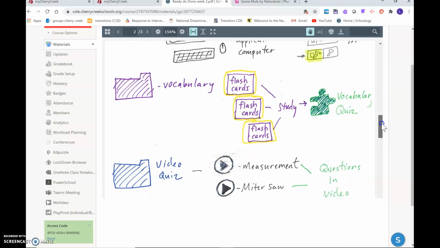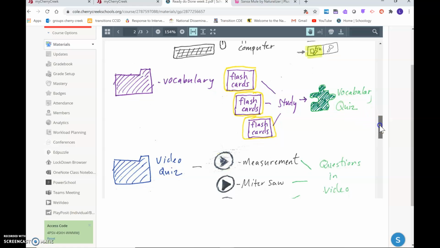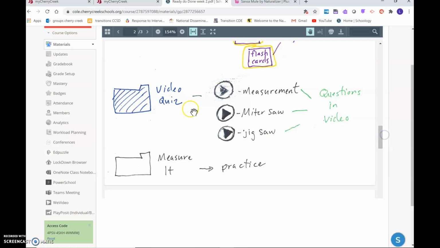The next thing you're going to do is you're going to look at the vocabulary cards. Again, I suggest that you study these on a regular basis. But there's a quiz in that folder that you're going to take. Again, you can take that as many times as you need to. For the video quizzes, there's 3 videos: measurement, miter saw, and jigsaw. The questions are in the videos. The video will stop and ask you a question. If you get it wrong, it's going to give you the right answer, so you'll know what you got wrong.